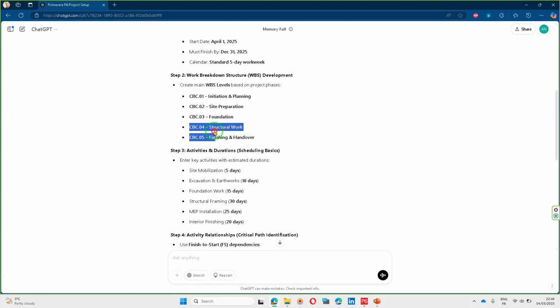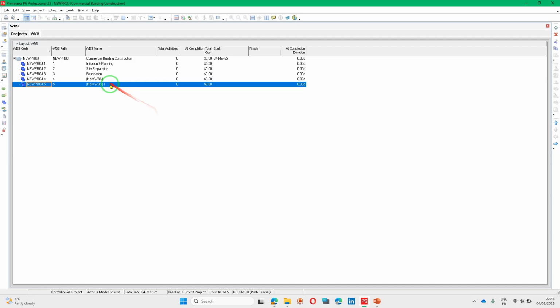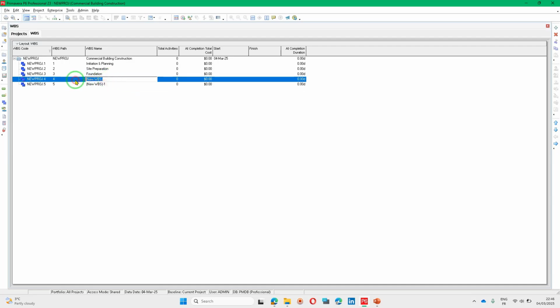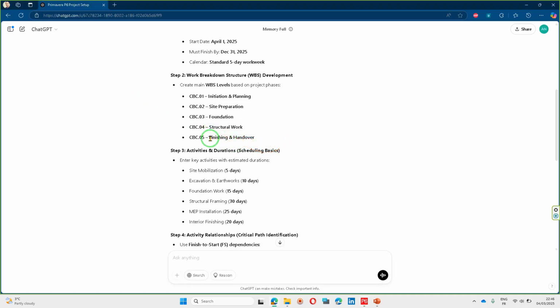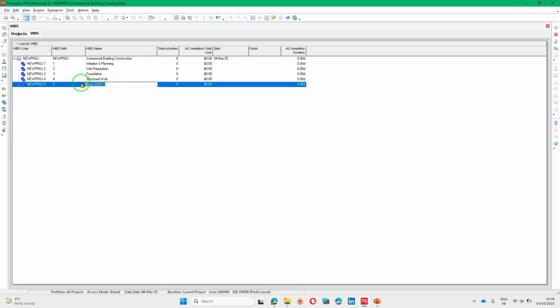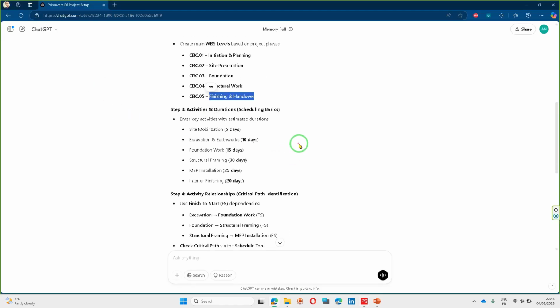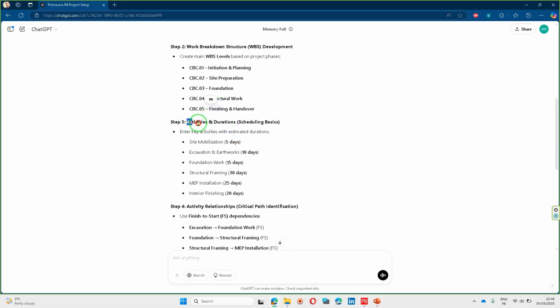Let's see further structural work. Okay, finishing and handover. So this is our WBS structure. Then the next step is to do the activities and durations. Now we have site mobilization.